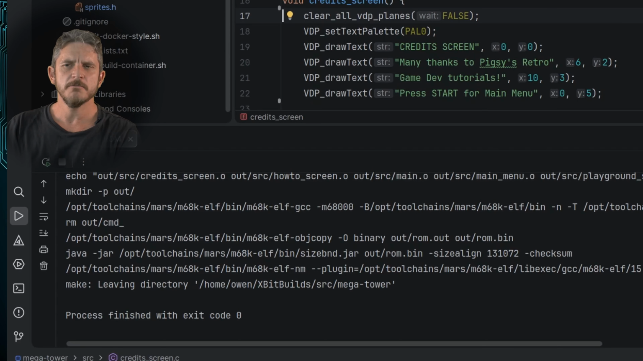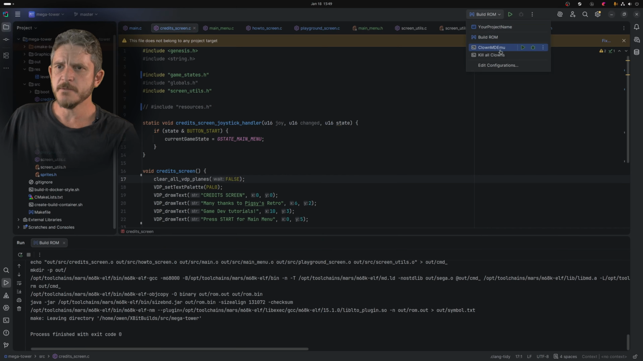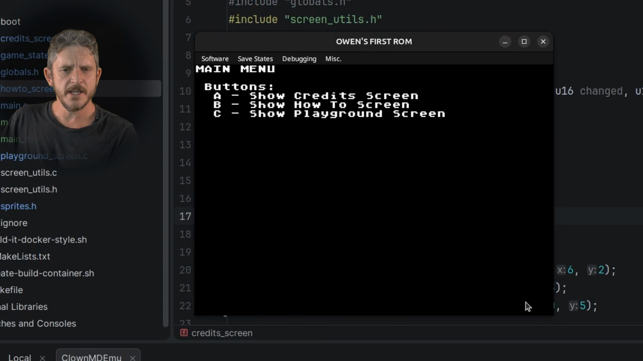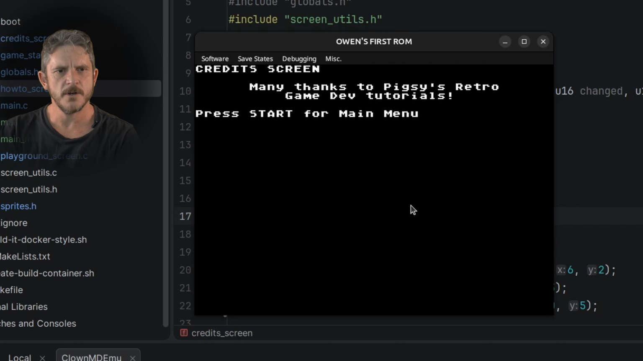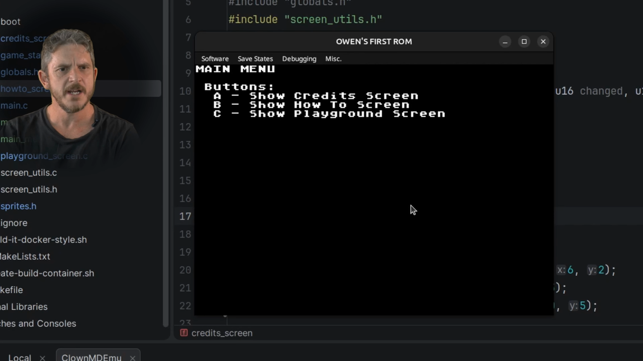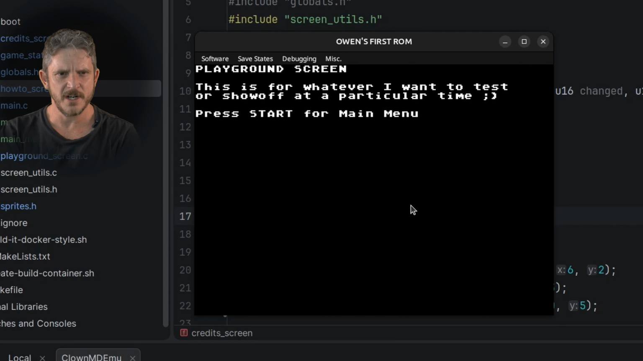We had some stale references to the current game state symbol, so a clean of the project and a rebuild has worked. Let us see what we get now. We'll run this up in ClownMD-emu. So we have here our very simple menu. Let's see if it functions as desired. A, we've got credit screen. Nothing happens until we press start. We go back. So we change to how-to screen, and C, playground screen.